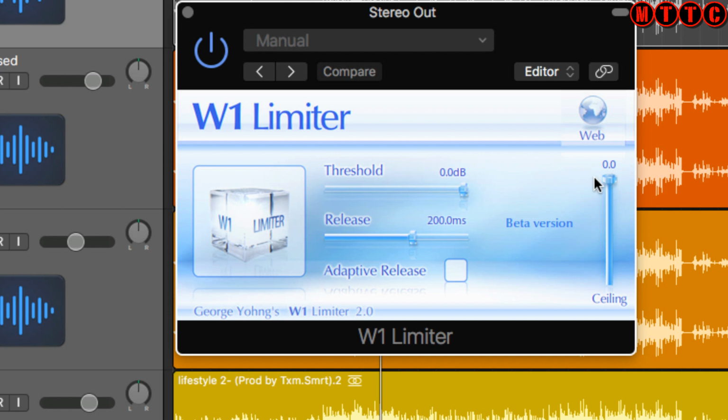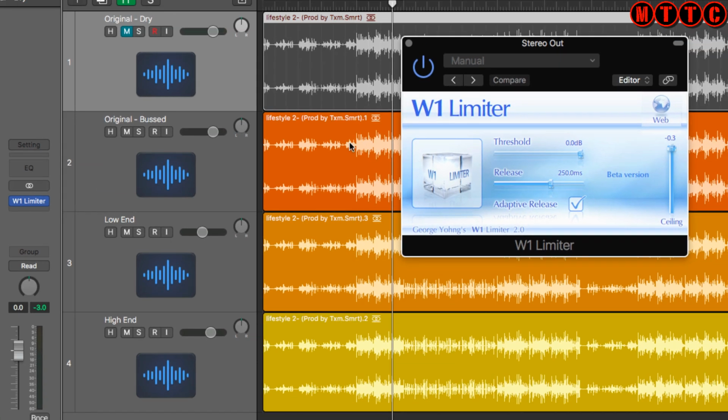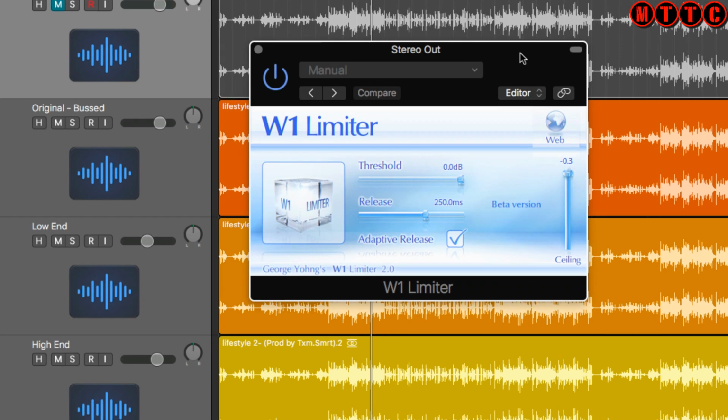This plugin is very comparable to the Waves L1 limiter, and it works really well in Logic. So if you haven't got the Waves tools or any additional plugins outside of Logic, this one actually does a really great job. So I'm going to set my ceiling to minus 0.3 dB. I'm going to set the adaptive release on and let me play back. Bear in mind, we're only playing these 3 tracks. This one is still muted, all right? So let's go.